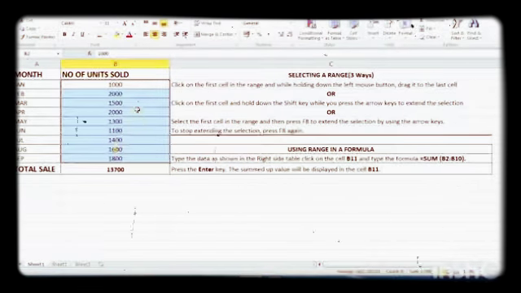What is the second method? The second method to select a range is to click on the first cell, then hold down the shift key while you press the arrow keys to extend the selection.